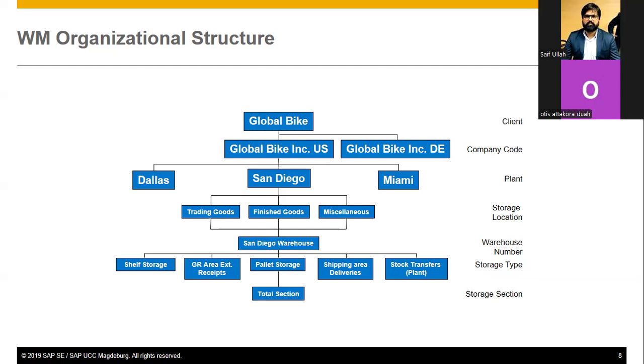When you want to transfer goods from trading goods to the finished goods store, and the finished goods store is activated with WM, your stock will be reflected in this WM warehouse and shown in different storage types and bins. Every storage type has its own bins. So you can see where the specific stock is now: in which storage location, which warehouse, which storage type, and which bin. It will be easily tracked from the system.